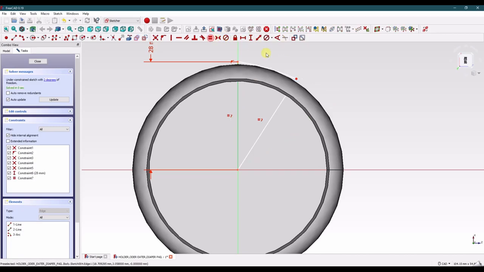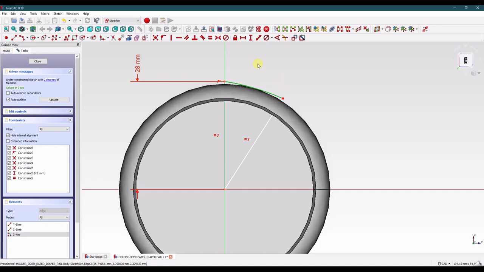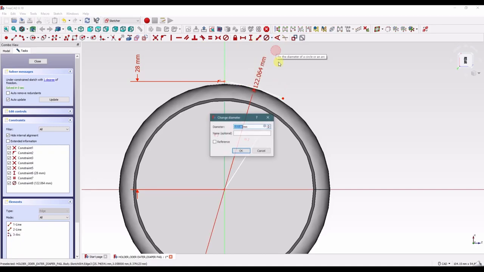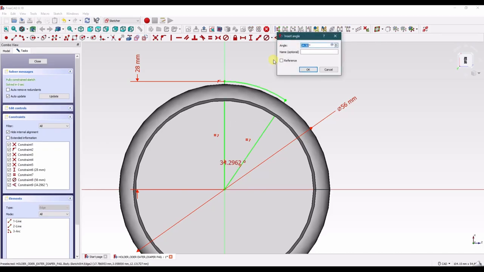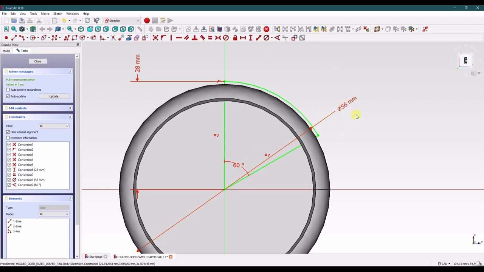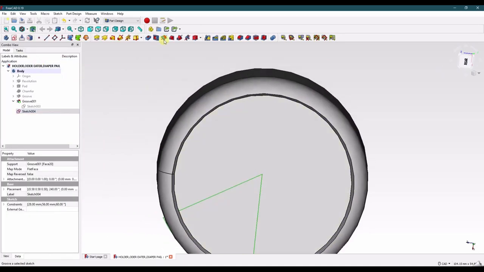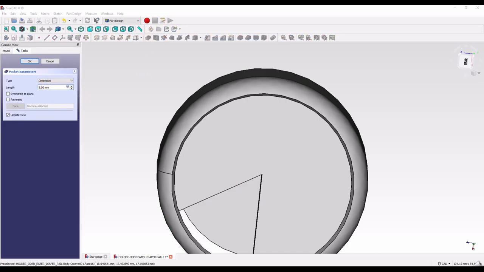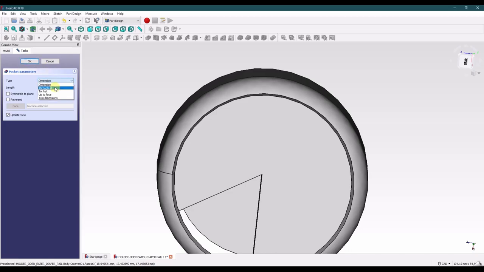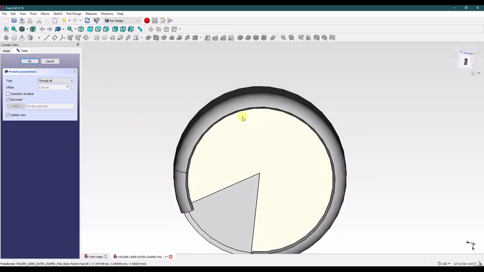Make these two equal. And then this should have a diameter of 56. We need to dimension the opening, and I've decided that 60 degrees was good enough for me. All right, that's fully defined. We're outside of the material, so we'll cut through it. This is just a regular pocket cut, and we want to say through all reversed.